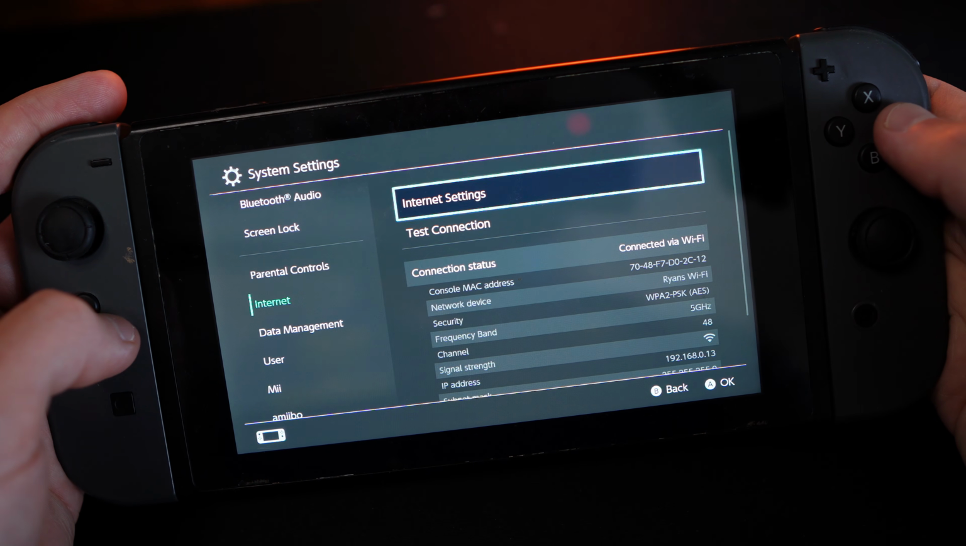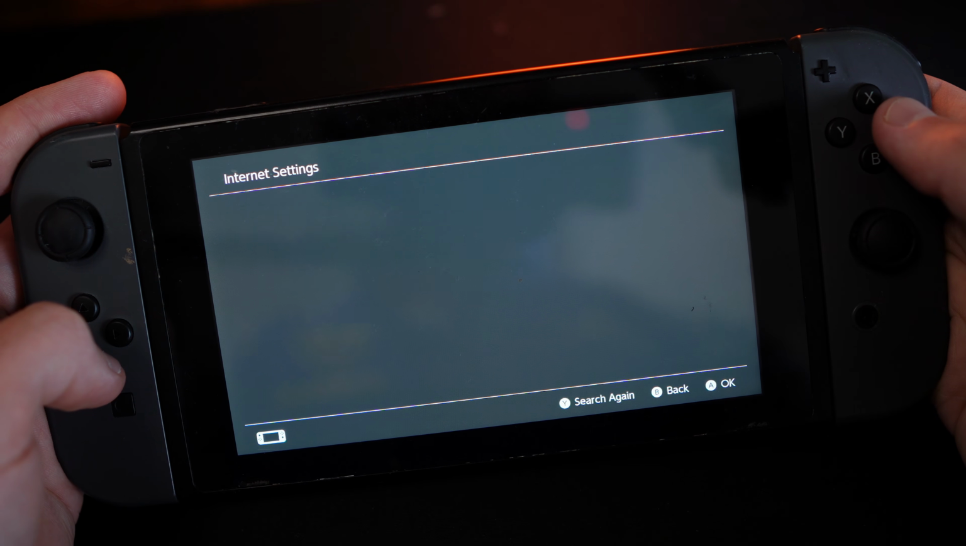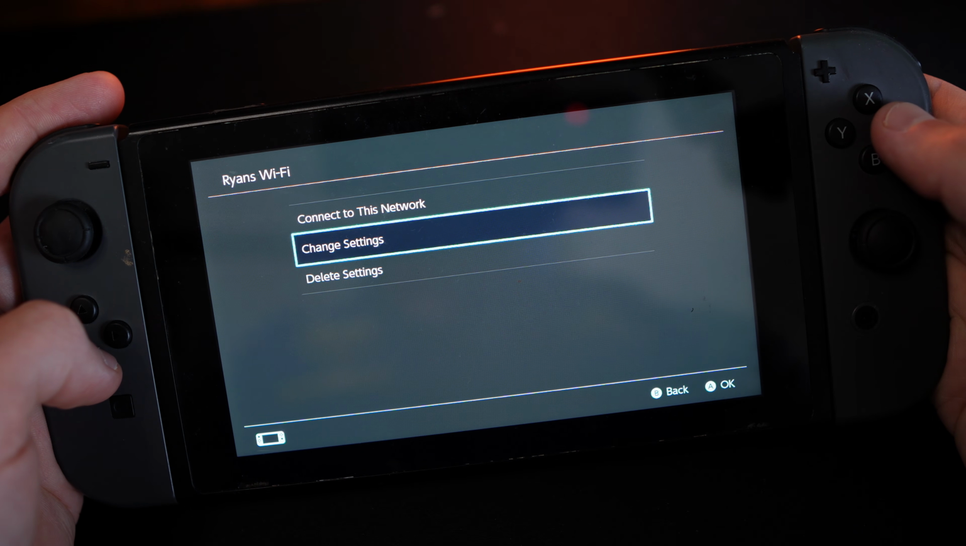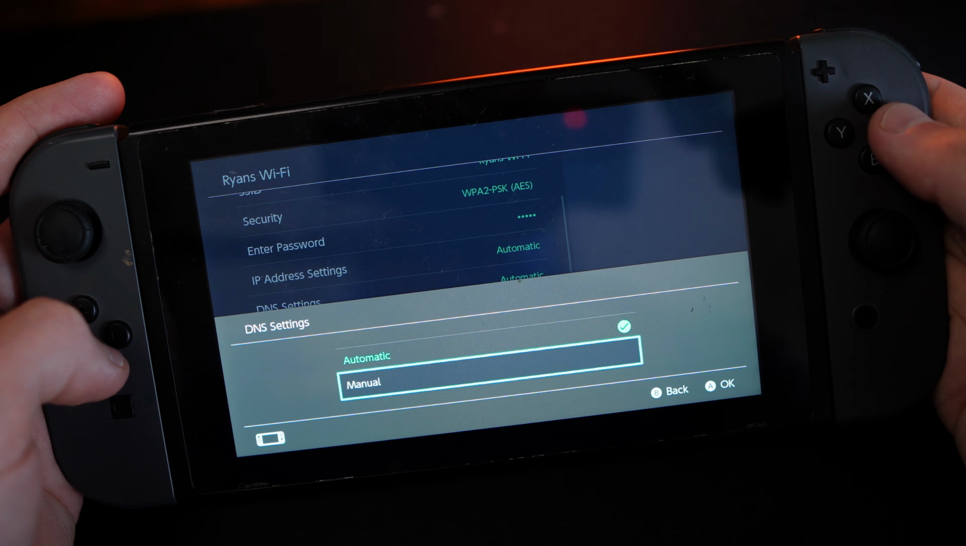Go to internet settings. And then from here, you want to wait till your network shows up. And then you simply want to then click on your Wi-Fi network. Once you select this, click on change settings. Now you want to go down until you see the option for DNS settings. You then want to change this to manual.